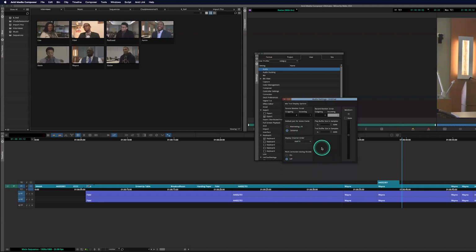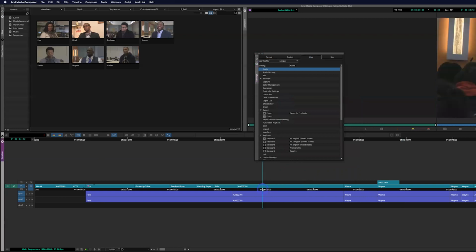There are some other controls there. SMPTE is probably what we want in the SMPTE order. Pitch correction during shuttle is off by default. This means that when Avid plays sound back through here, you'll see that when we play at high speed, we get the high-pitched, faster kind of sound coming through.